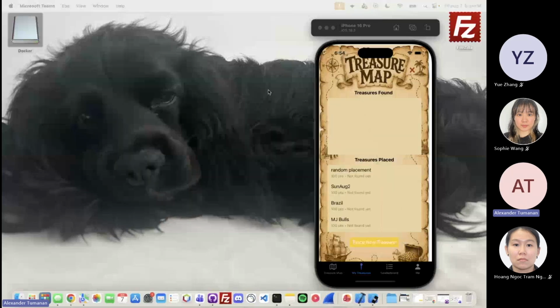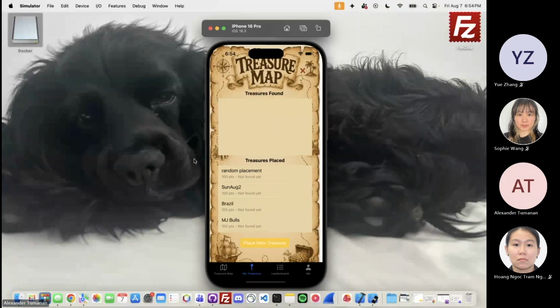Okay, so for my part, I did my treasures screens. So as you can see, you're able to see all the treasures you found. I currently haven't found any treasures, so it's empty at the moment. And here, you're able to see all the treasures you can place. As you can see, the status is not found yet.